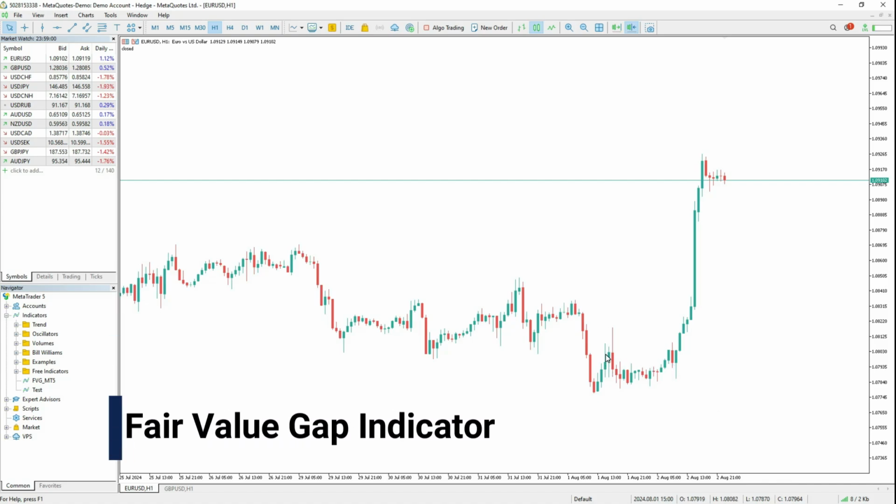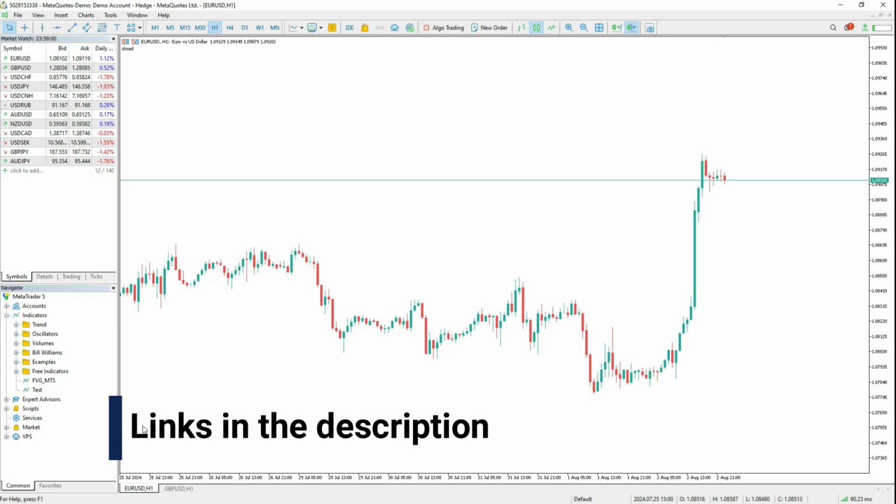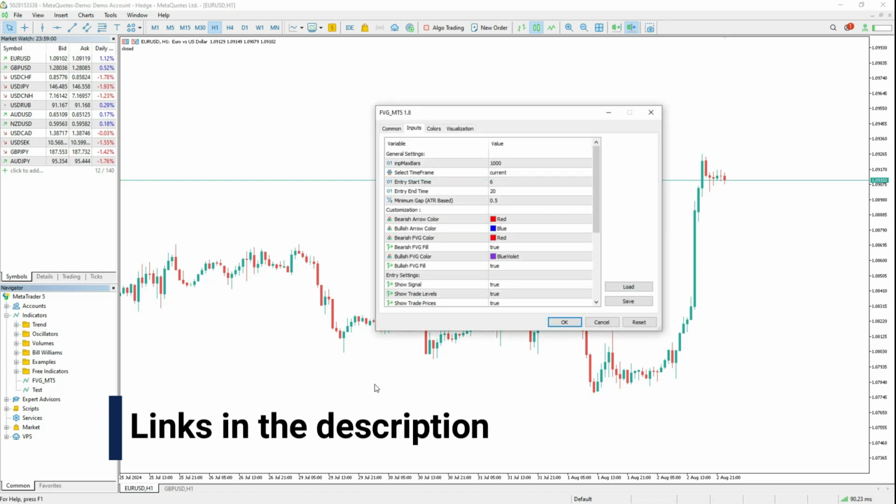Today I'm going to talk real quick about the fair value gap indicator and the EA. For the indicator, it's free on MQL5 market, link in the description down below. So let's load the indicator.